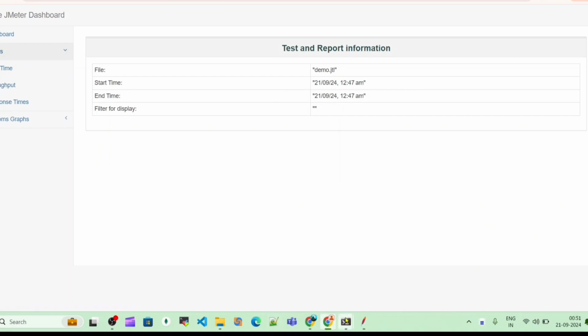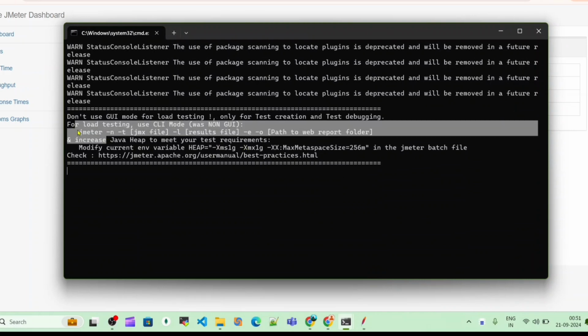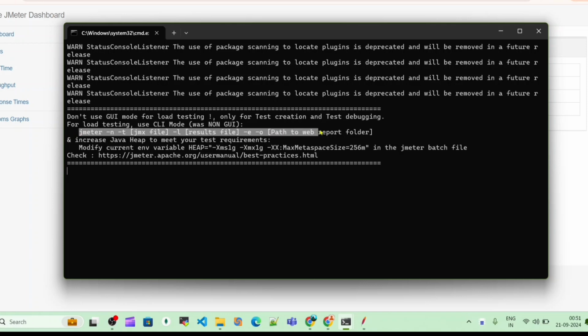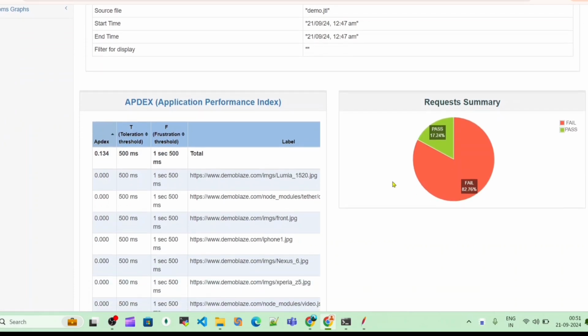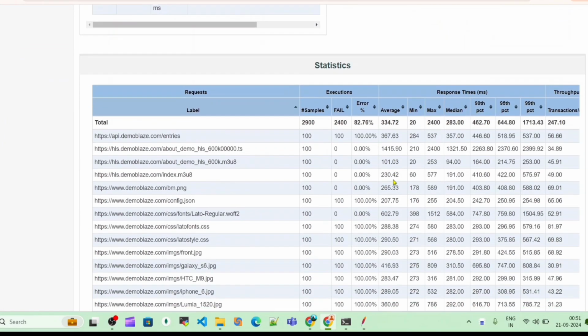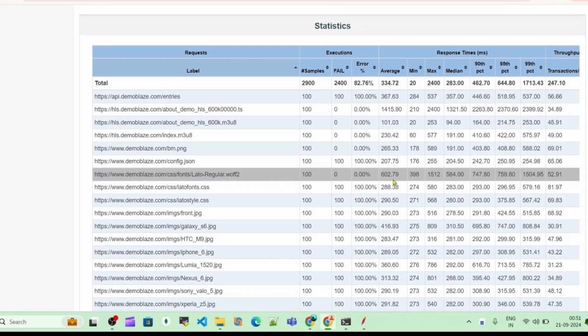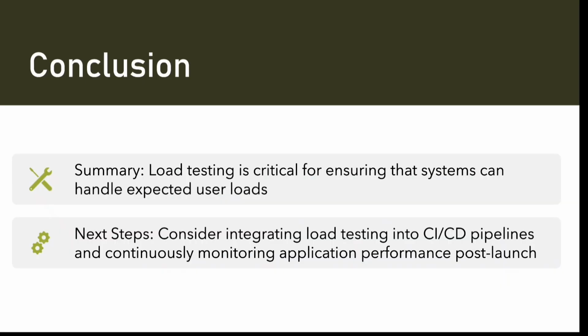Also we have another way. This way we just need to run this command in CLI mode, jmeter and then the JMX file, and then we need to run this command. So through this way also we can generate the report, and this report is useful for getting proper information regarding our website load. Okay, so this is our overall time. Here I'm getting how much time it is taking, so I'm getting all things here.